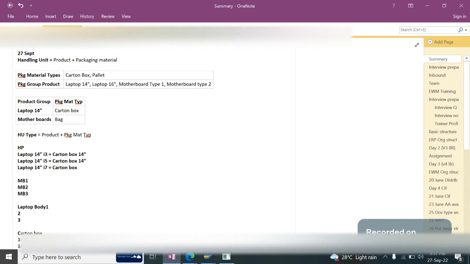But what we will have to tell the system is that if this is the product, this will be my packaging material type. If this is the product group, then this will be my packaging material type. Clear? So in this case, what is my product group? Laptop 14-inch. What packaging material type is allowed? Carton box. So carton box 14-inch. In this case, you will not be able to pack this into the bag. If the user is trying to pack this particular product in the bag, system will give an error that you are doing the wrong thing. This combination is not allowed.